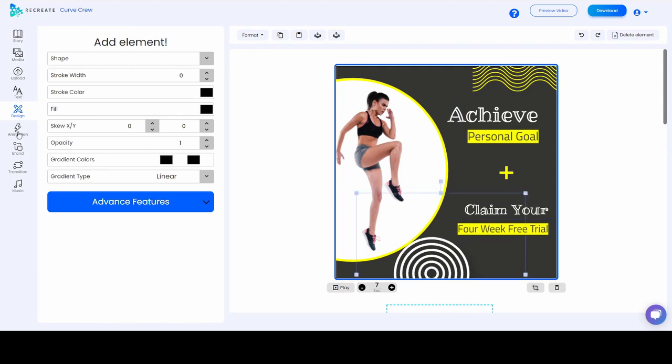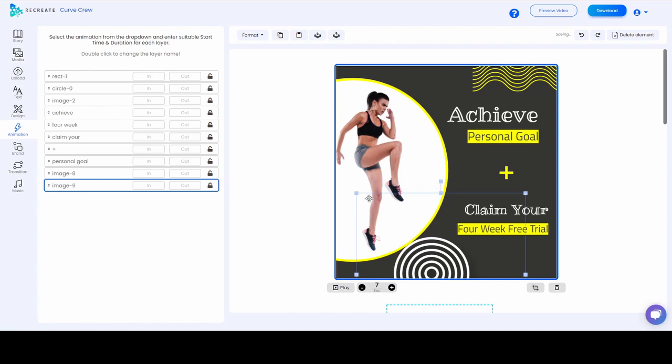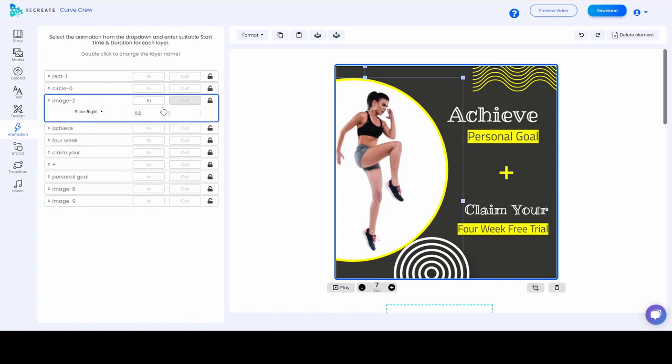Then if you click down on the animation tab, as you click on an asset, you can see that it highlights. And if you click in, you can see that it's going to slide right at 0.2, lasts for 1 second. Down the bottom here, or on the right information, you can see that this particular storyboard panel lasts for 7 seconds. You can either crop or delete it. That'll delete the whole thing.